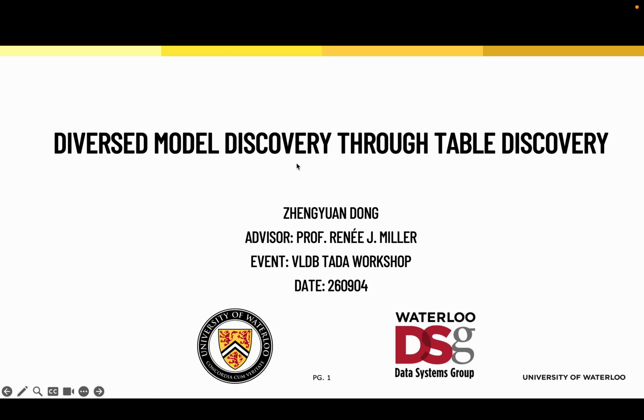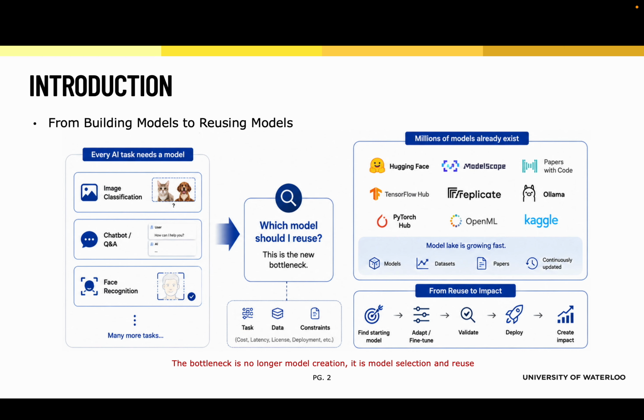Today, I'd like to present our work on improving model search through structured tables. The way we build AI systems has changed dramatically. Instead of training models from scratch, today's workflow usually starts by selecting a foundation model from public model lake repositories and then adapting it to downstream tasks. As a result, model selection has become a critical first step.